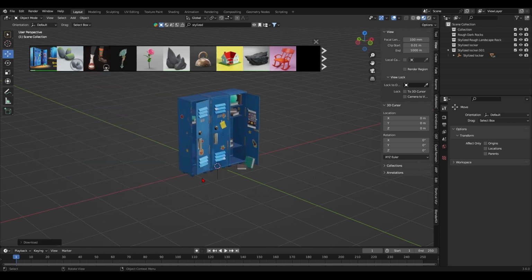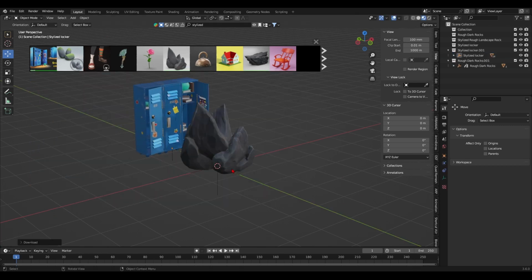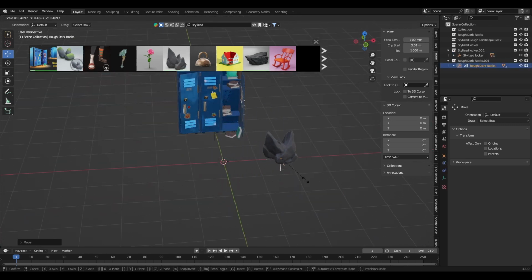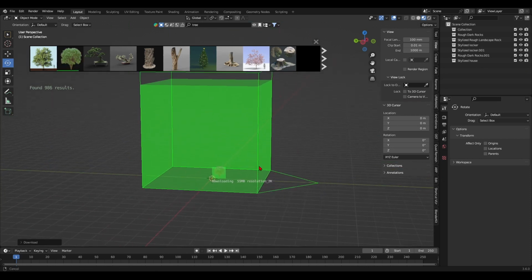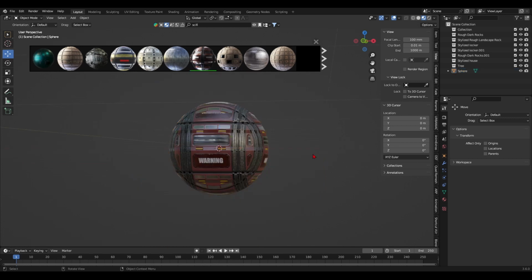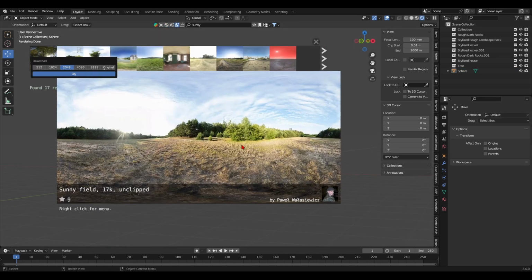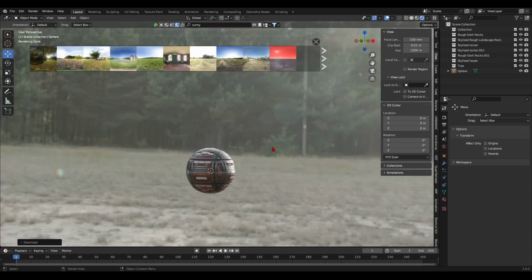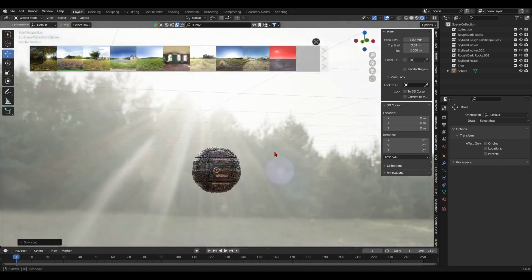An add-on like Blender Kit allows you to build your projects faster, rather than having to build everything from scratch. You need a tree? Download it from the Blender Kit add-on. Need a sci-fi paneling material? Download it from the Blender Kit add-on. You need a sunny exterior HDRI? You guessed it, download it from the Blender Kit add-on.